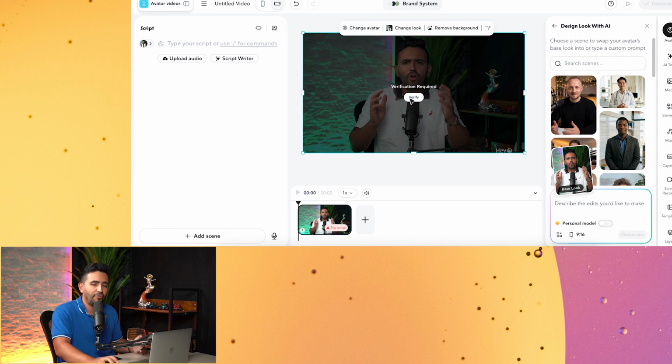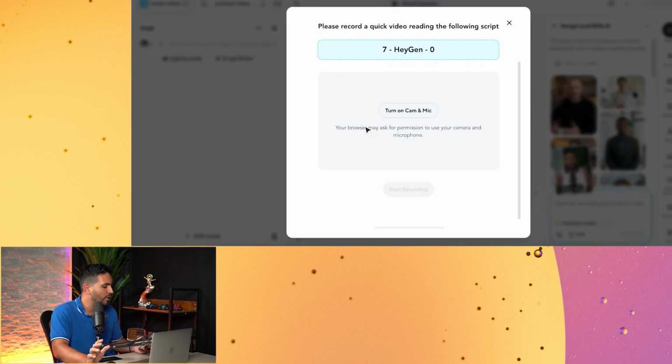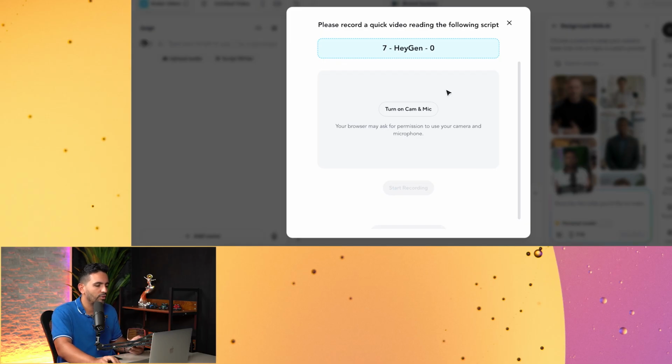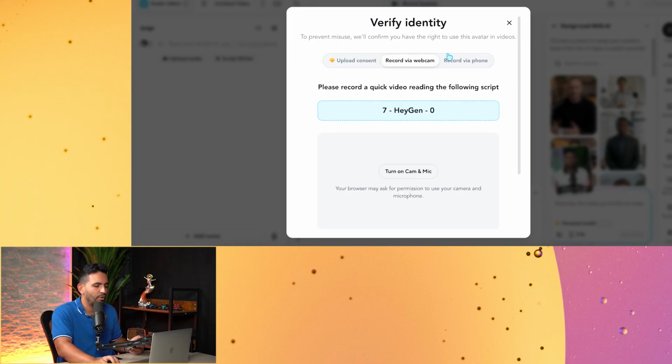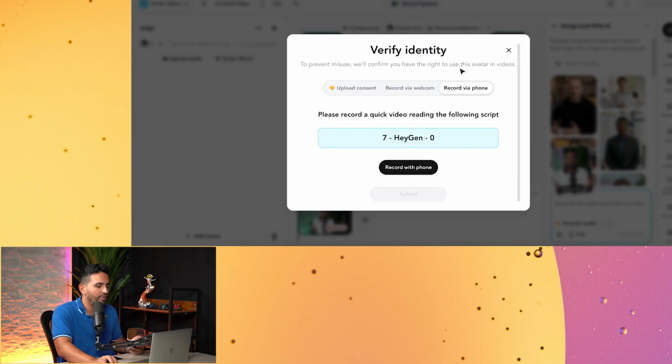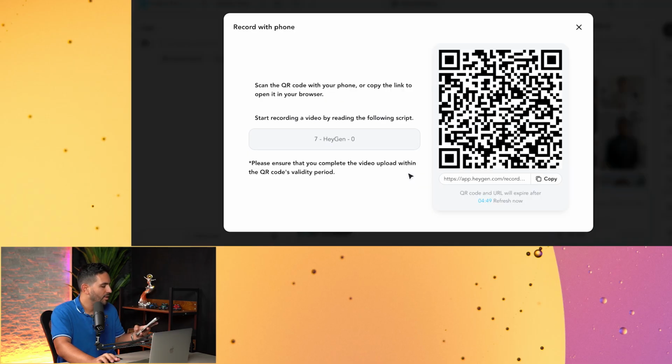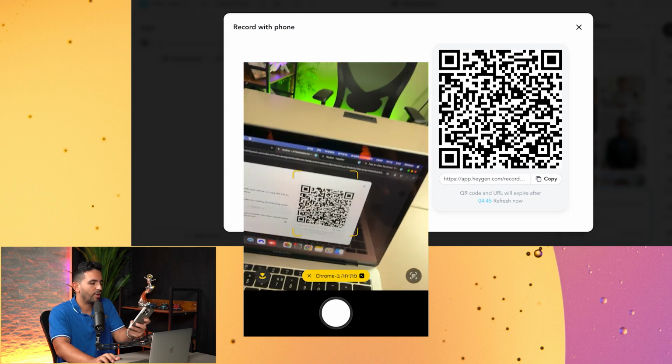And the verification is very, very easy. All you need to do is just take your phone. You'll have a QR code. You see the record by phone, record via phone. You'll just have a QR code here. You just need to tap it. You need to say from your phone camera this short text. Usually it's a number, HeyGen number. And that's basically it. So let's go for it. Let's click on record with phone. Yeah, great. So I just press on my camera, scan the QR code.